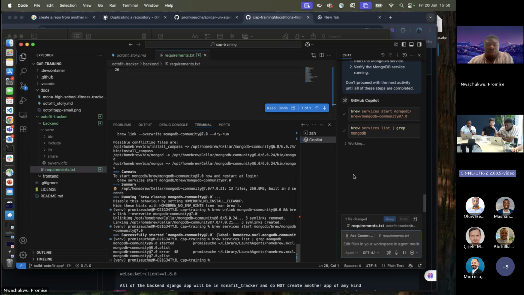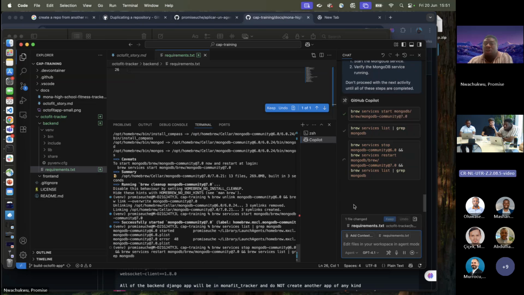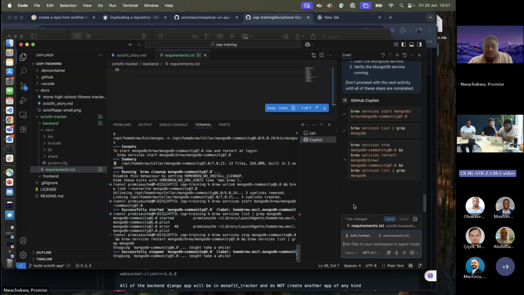I click on continue, and yes, I can see here it says MongoDB version 6 started. I see there's an error with version 7, right? So it now says stop the old MongoDB 6 service, restart MongoDB 7, and verify its status. I'll click on continue, and then let's see what happens.